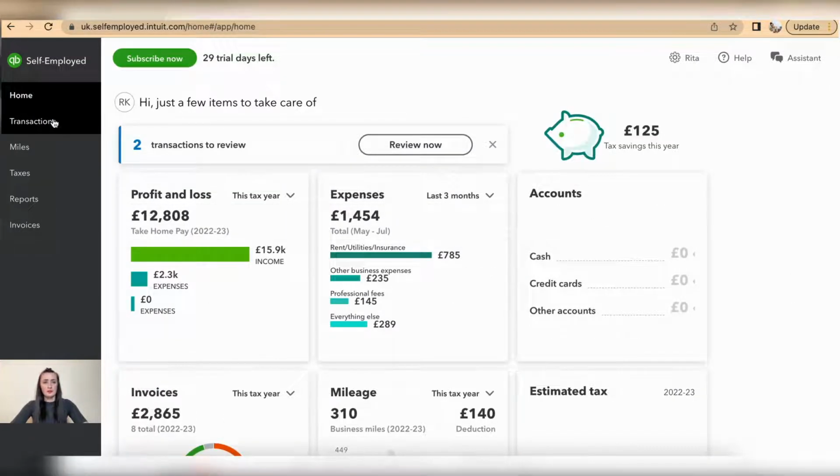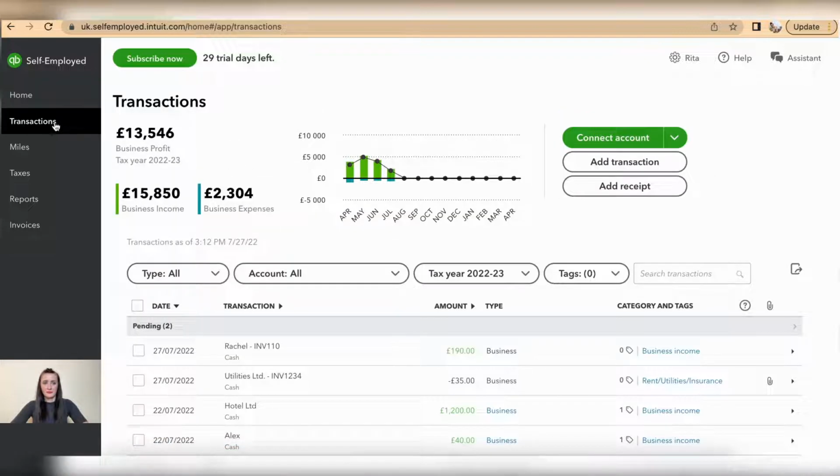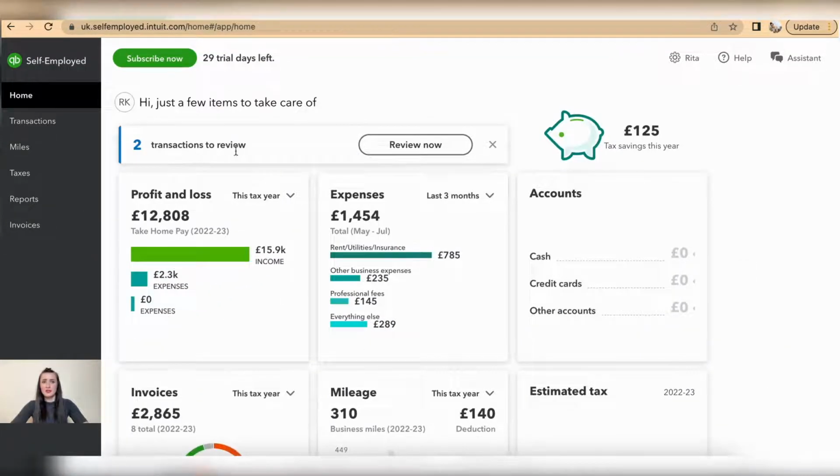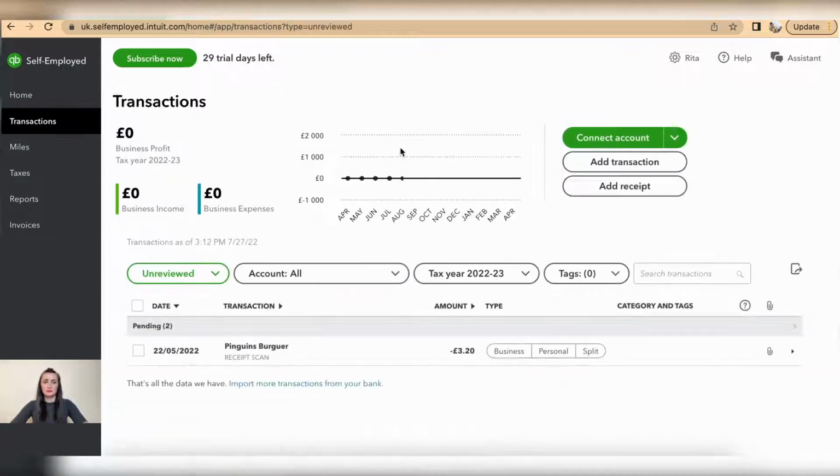So now when I go to transactions, my pending receipt transactions have reduced to only two transactions. If I go to home, I can see that there are two transactions for review now. And when I click on it, I can see the transaction for the receipt which I have just uploaded. So the date is 22nd of May, which is correct. And it is for Penguins Burgers for $3.20.